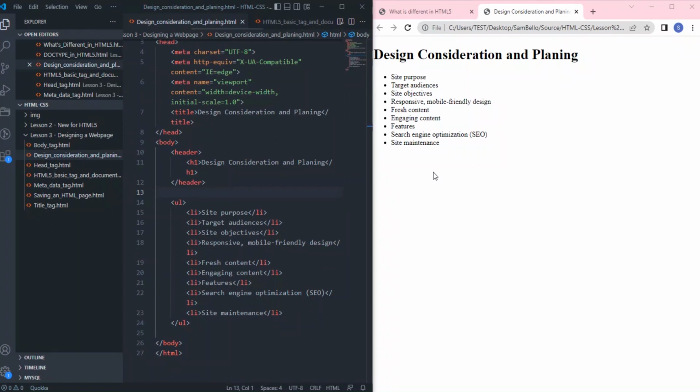You need to also see the site objective. So what are the objectives of the website? You need to put this into consideration and planning too. You have to put responsive, mobile friendly design into consideration and planning, which means, do you want your website to be responsive? Do you want it to be mobile friendly? Do you want it to be responsive on all devices and all that? You need to put that into consideration and planning.